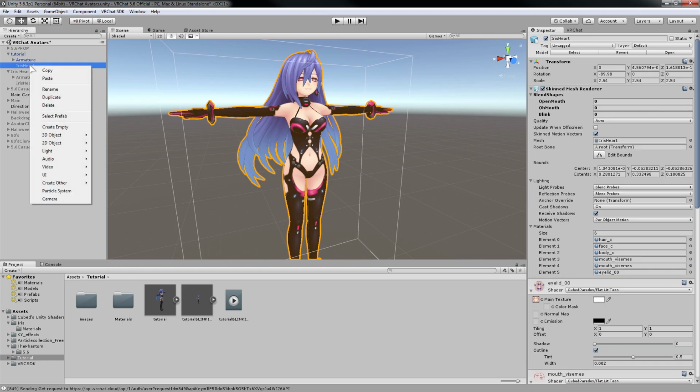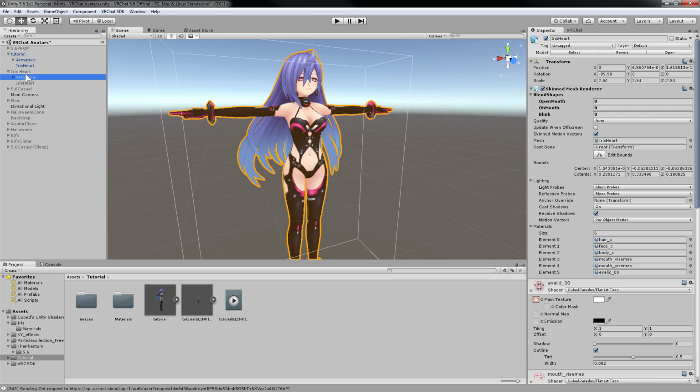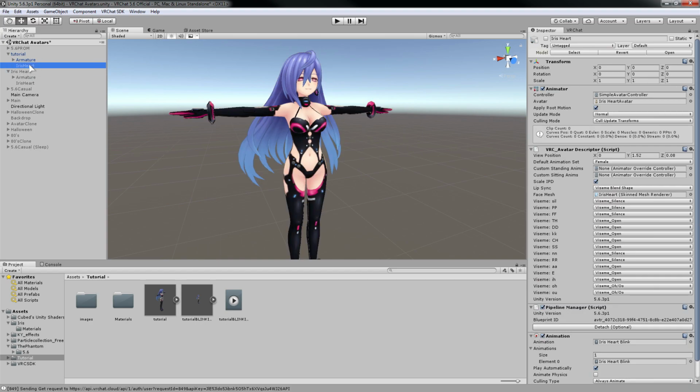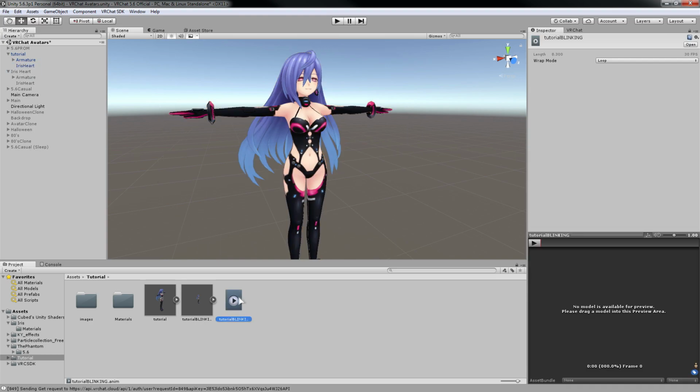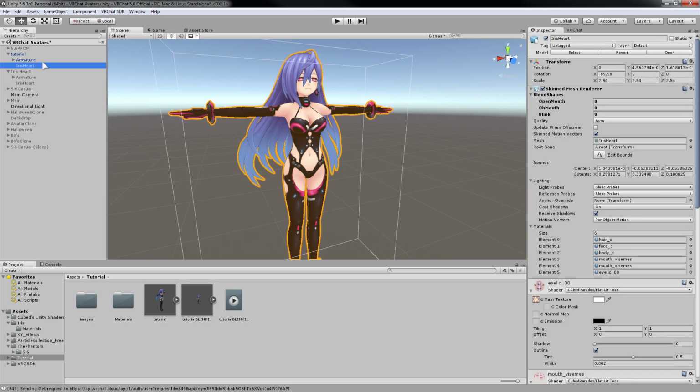So do not rename this to something else, or it's not going to show your shape keys, and it's also not going to show your blinking because it's looking for that file.